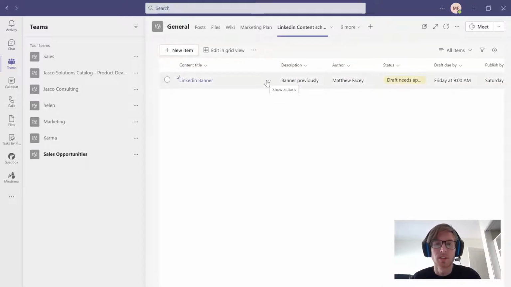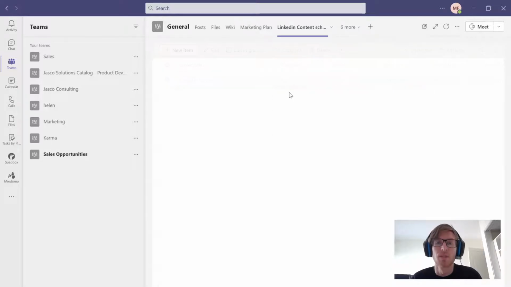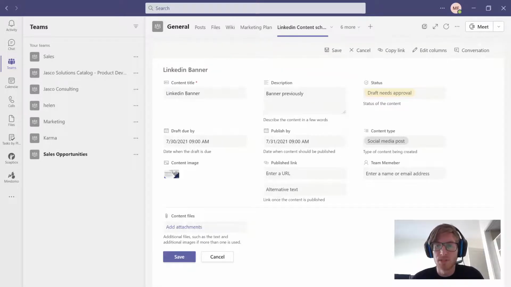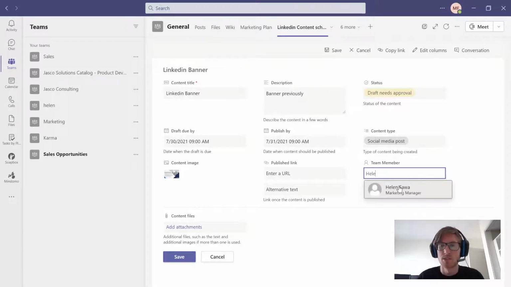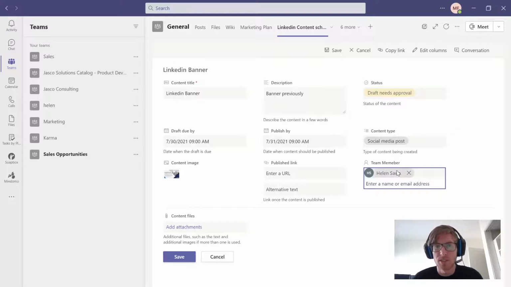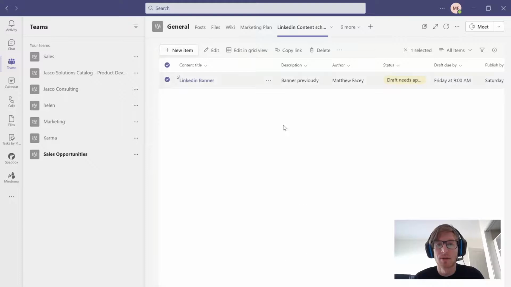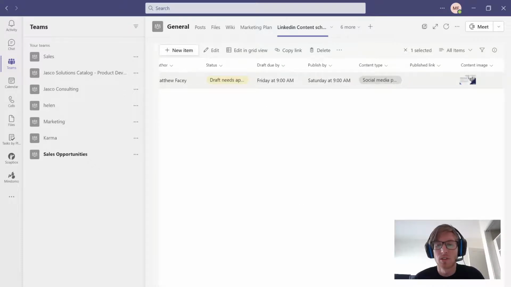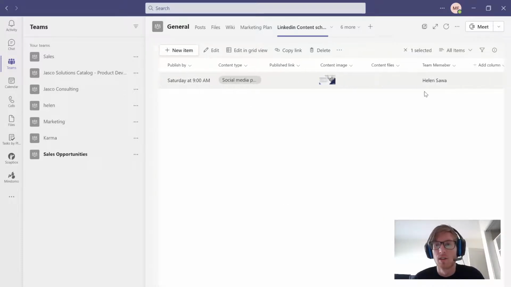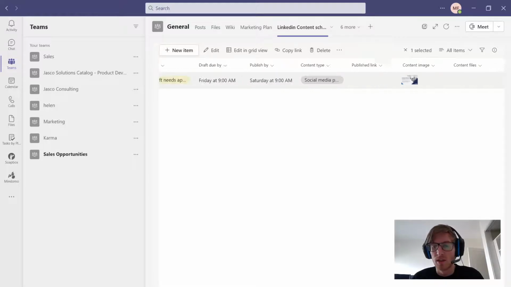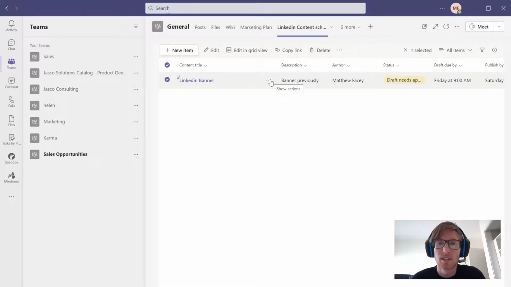And we'll go to the three dots and we can go edit. And now that we've added that extra column, the team member section comes up here. So what we want to do is say that Helen is doing this piece of work. So she's part of this team, and I've added her to this. And now if I click save, it will come up with her on here across the top as being scheduled to her. So now Helen is doing that piece of work, and we can see that as the team member.